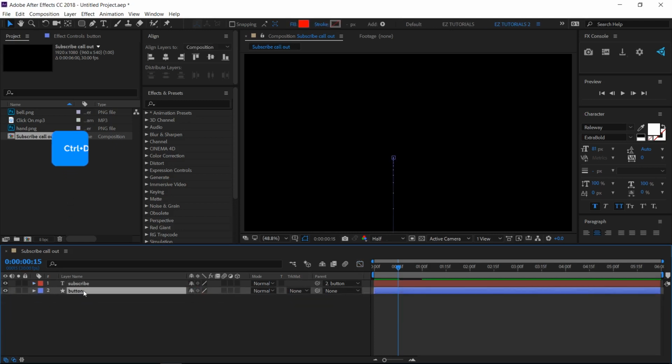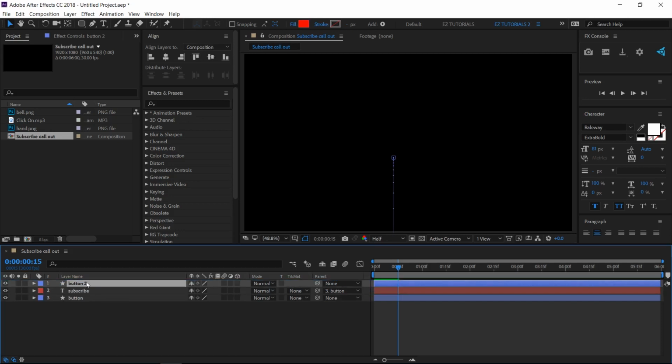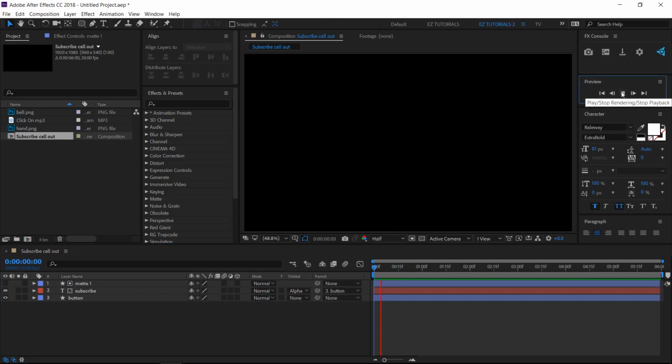Select the button layer and click Ctrl-D to duplicate it. Place the new layer on top of the text layer, and rename it, Matte 1. Then change the track matte of the text layer to Alpha Matte. Until now, our animation looks like this.